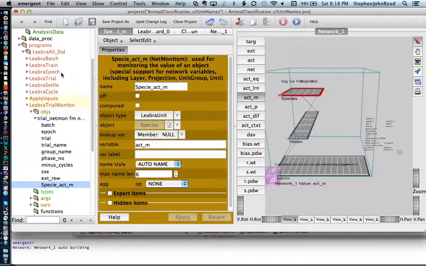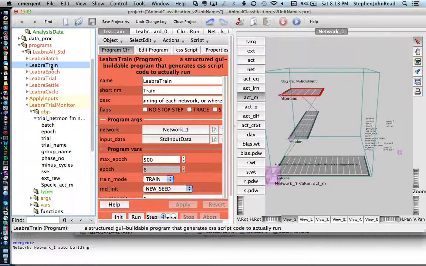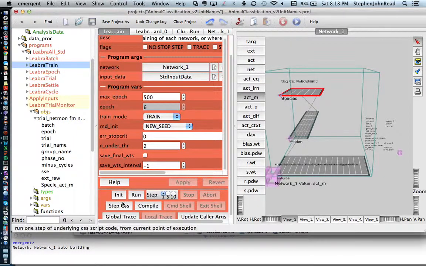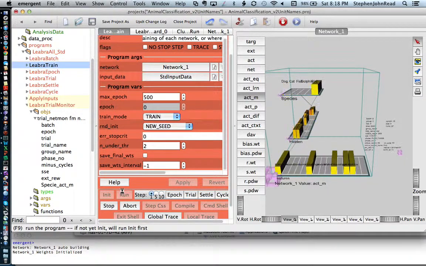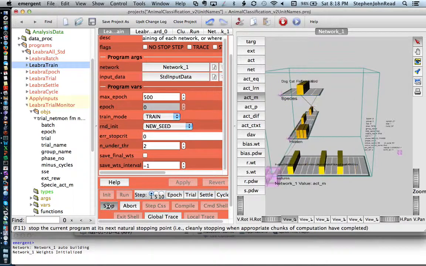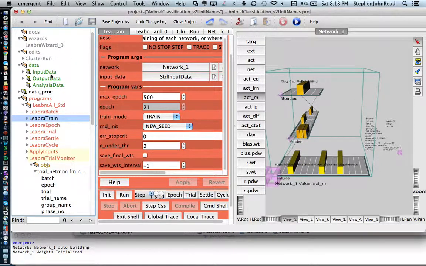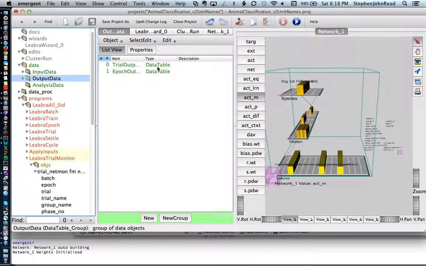Okay, so what we do now is we train the network. Go over here, hit train, and we do init, and then we run the network until it's learned. In this case, maybe it's not going to learn, so I think what I'm going to do is stop it. Okay, if I stop it, I now go over to the output data table.